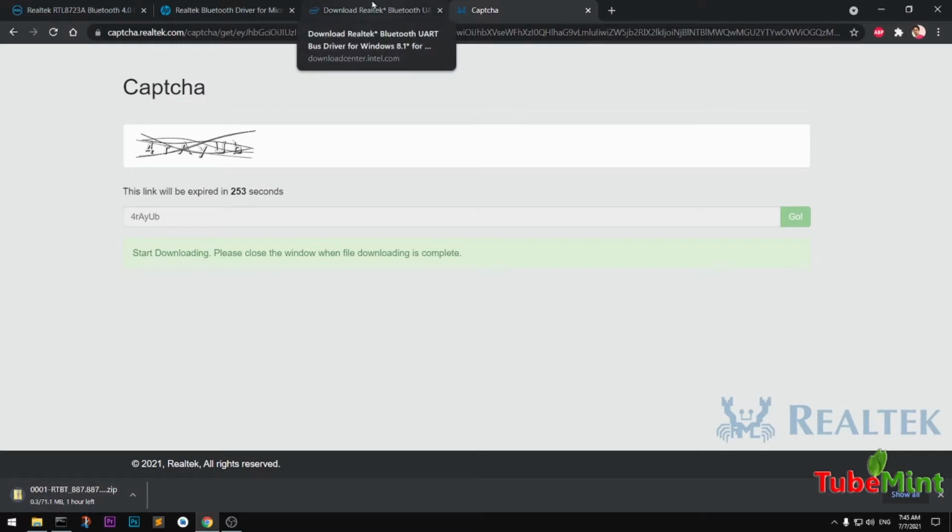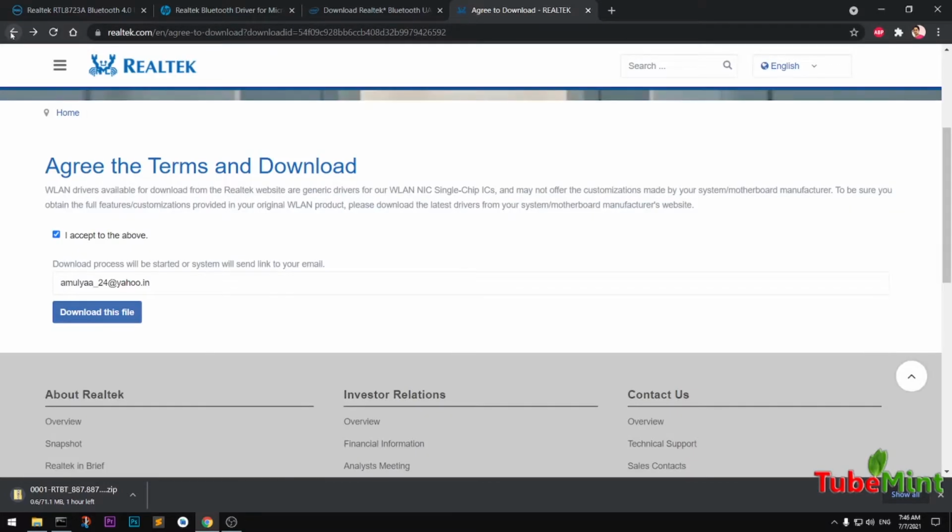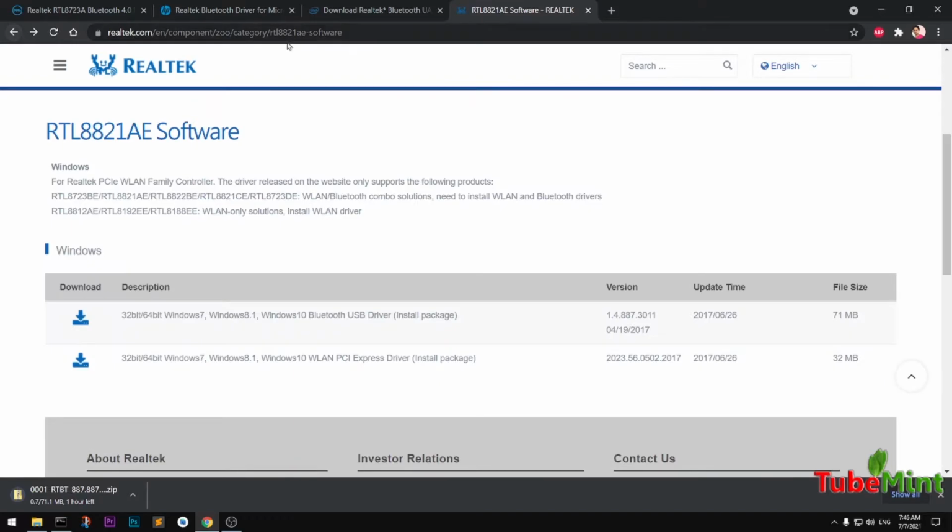If you're looking for a specific edition, and you are also looking for the latest release of the driver, you definitely go ahead and download from Realtek. I will leave the link for download in the description. So this is the link.